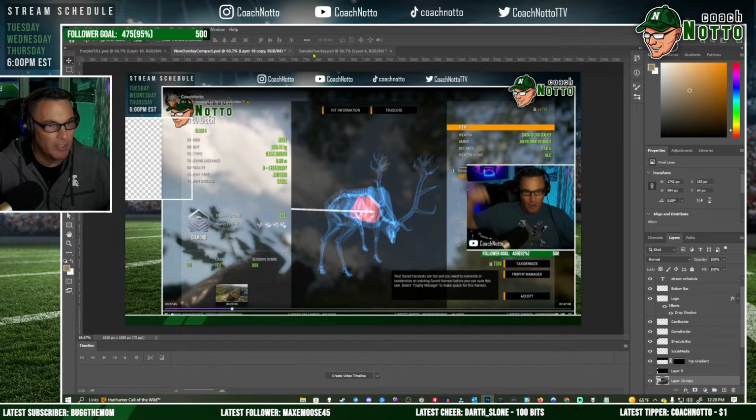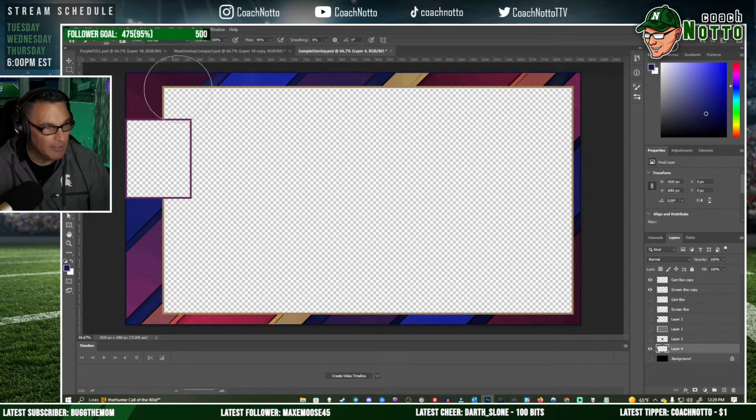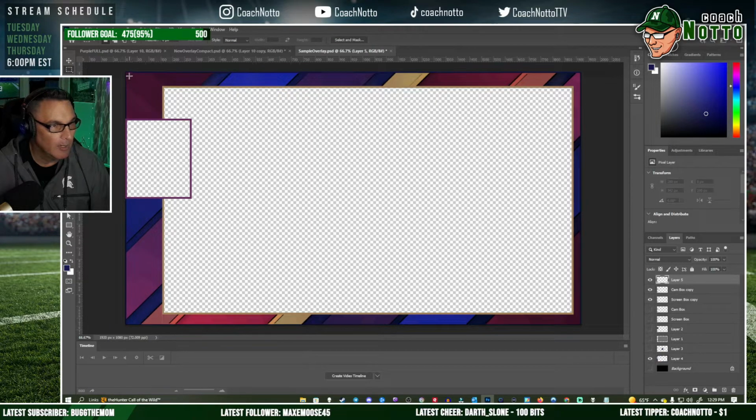If you wanted to put your schedule up here in the upper left-hand corner, that would be really easy to do. So I'm going to show you how to add the schedule because that's a little bit tricky. If you wanted to add a schedule up there, make a new layer up here. And I'm going to put in a box.